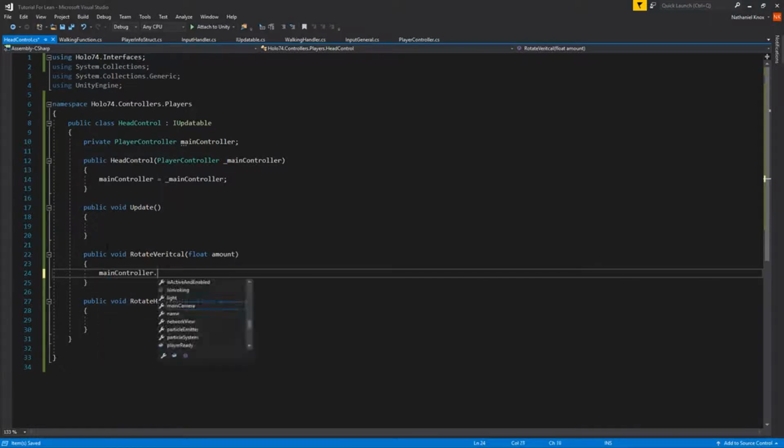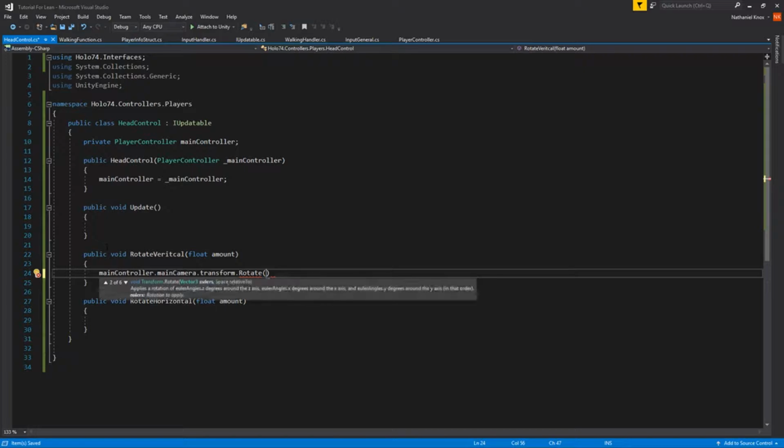So let's do main controller dot. The main camera is the one that's going to be rotating upwards and downwards. The body will be the one that turns horizontally. Dot transform dot rotate. And you would be rotating around, let's see. So you would have main.